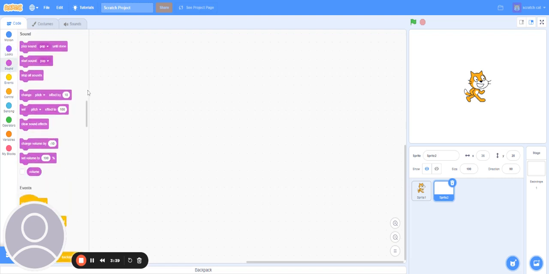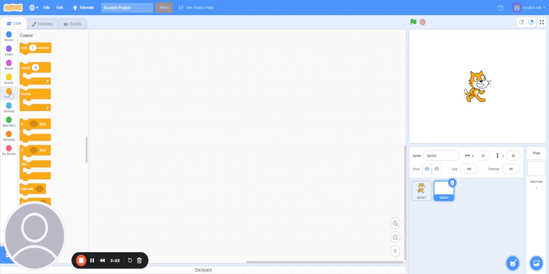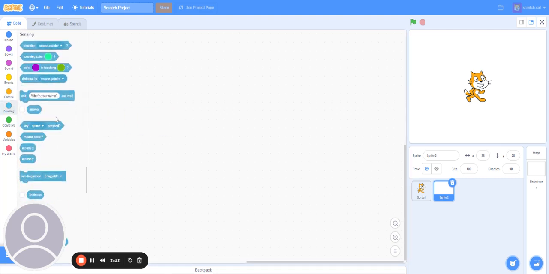Pink sound blocks play pre-existing or recorded sound and adjust sound settings. Yellow event blocks are starting triggers for every sequence of code. Orange control blocks decide block order and loops or repetition of blocks. Light blue sensing blocks allow sprites to detect things such as distance, color, direction, and other sprites.